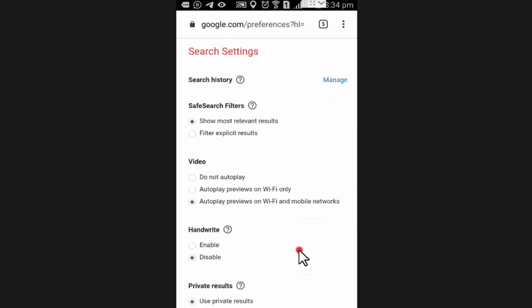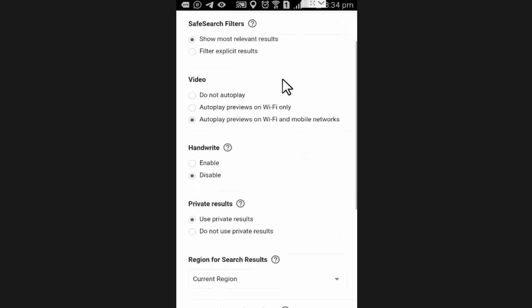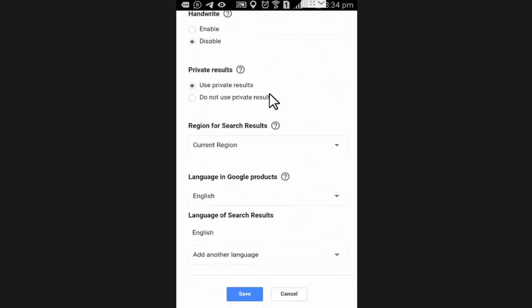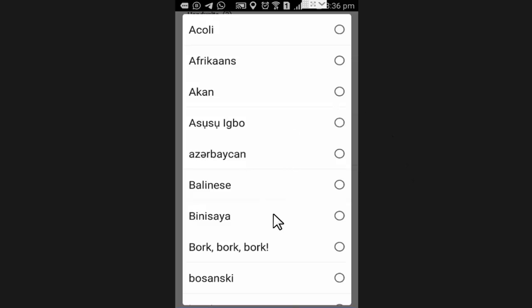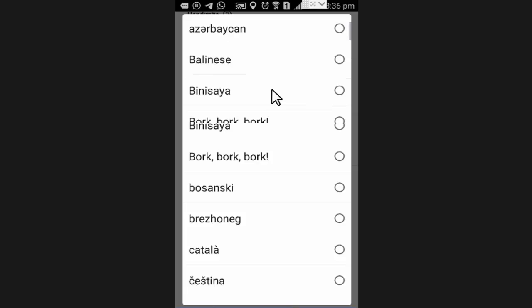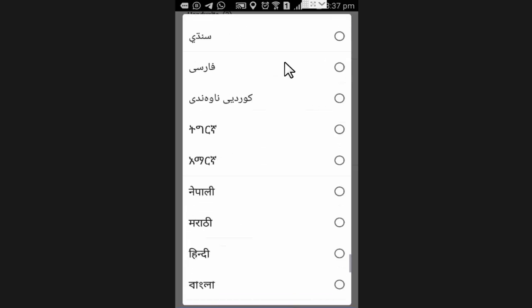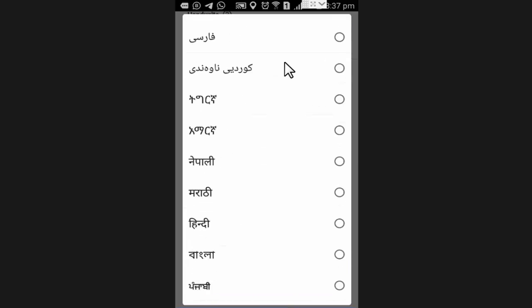In settings, scroll it a little down. At the bottom you will find the option of languages in Google products. Now here press on this little arrow. Now here you will find all the languages. I will select Hindi language.